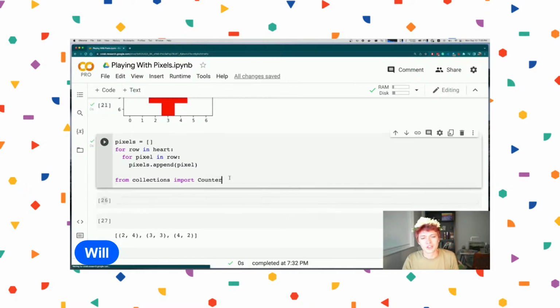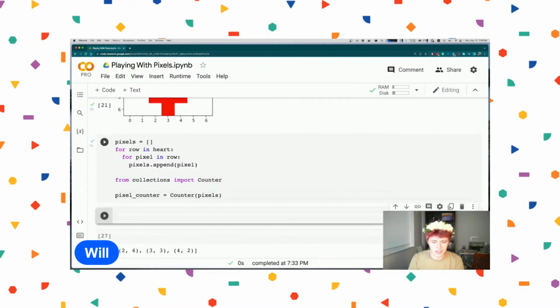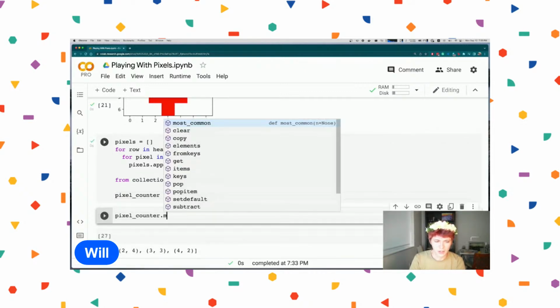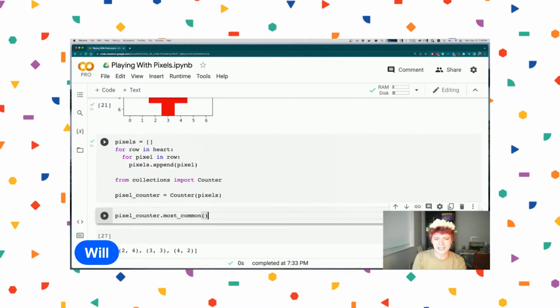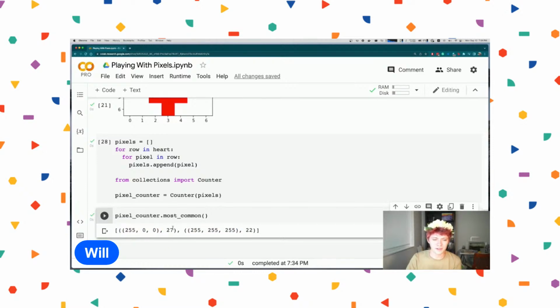I digress. So we're going to use our Counter object to just say Counter, and then count. We're going to pass in all of our pixels. So this will say pixel_counter. We'll call it that. And so down here we can say pixel_counter.most_common. If you don't pass anything in, it will just give you all of the things in order. So here we can see our most common thing is this guy, and our second most common thing is this guy. So we have 27 pixels that are red, and we have 22 pixels that are white.